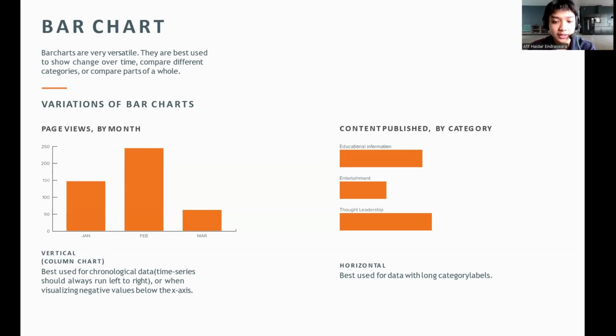And the horizontal one is best used for data with long category labels. For example, in this case, we have educational information and also thought leadership, which are long, so it makes the reader easily read the category and also the bar that represents the category.